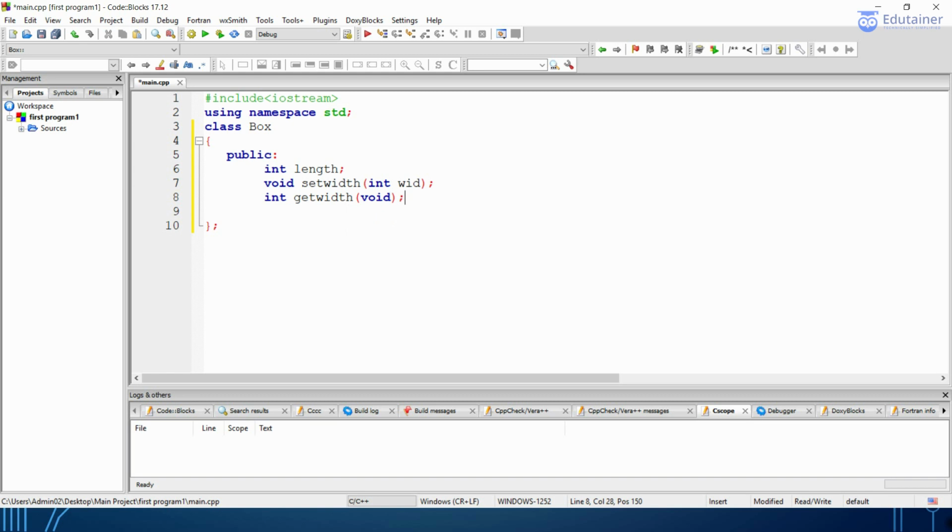Now I will be creating a private variable. I will write private, because if I write directly under this, it will be public. Sorry, not a member function, a keyword. I will be creating an integer as width. So I have created a class. In this class, I have created one variable and two functions that are public, and the width, which is private. Now I will be declaring the member functions.